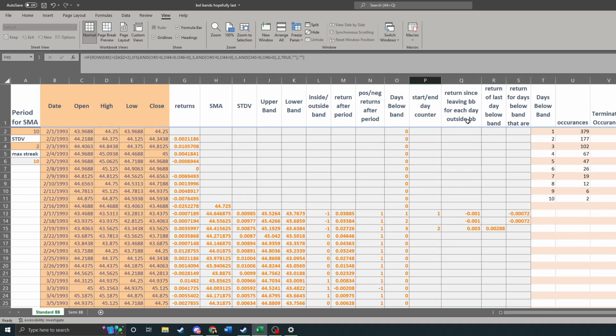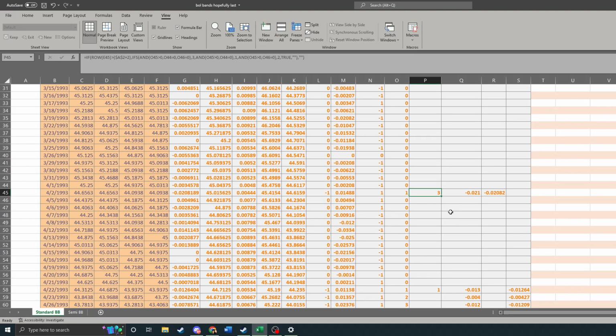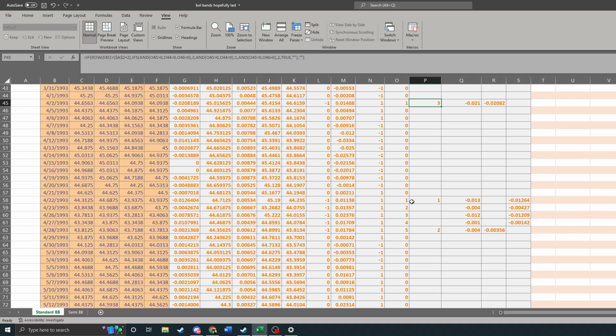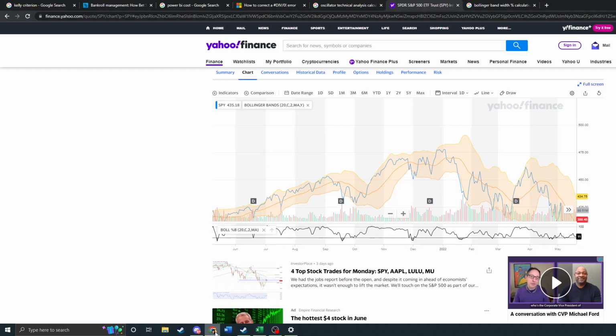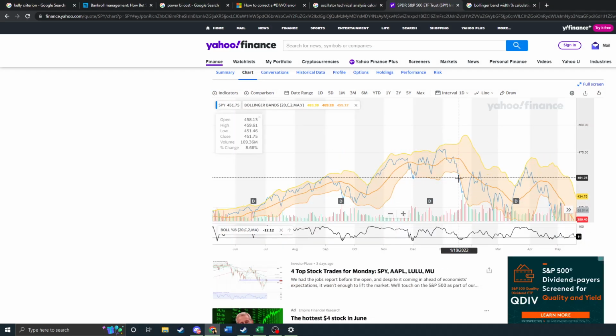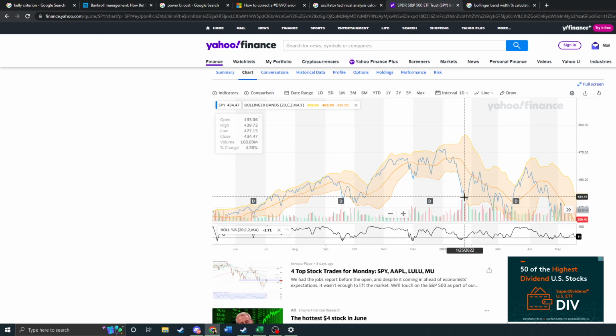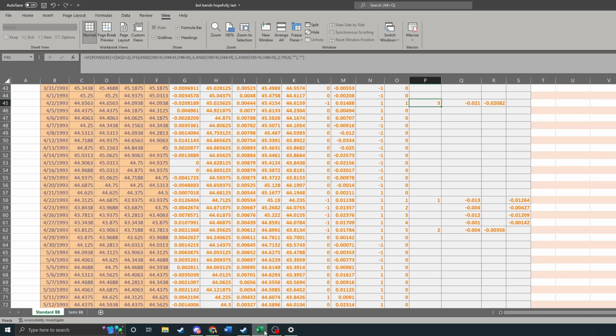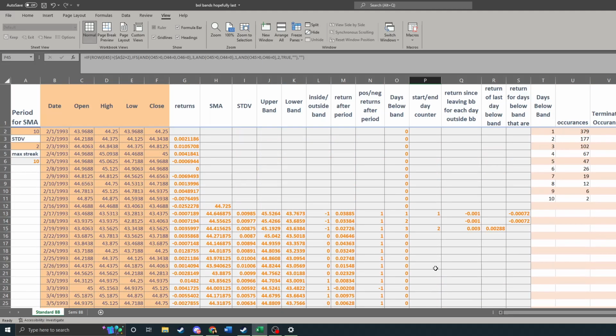Then the return since leaving the Bollinger Band for each day outside the Bollinger Band. This is basically just saying, for instance, right here, it leaves the Bollinger Band, and you're like, okay, well, how has it returned since it's gone outside the Bollinger Band? In other words, if we see it go outside here, what is the percentage return from this day back up to here? And it always goes back to the day it goes outside the Bollinger Band just to keep some continuity.